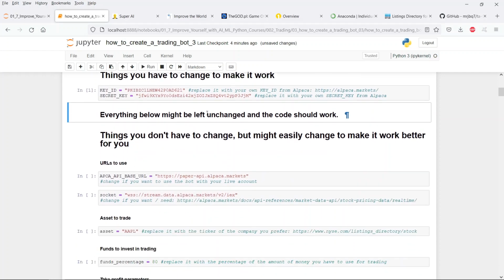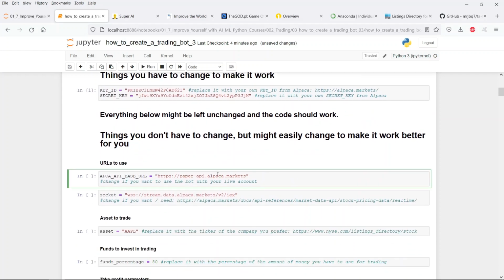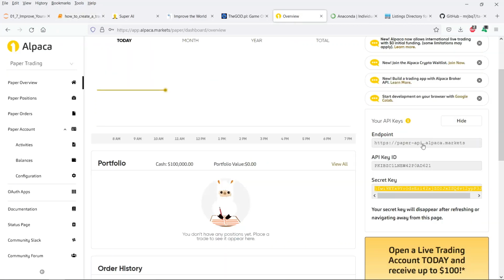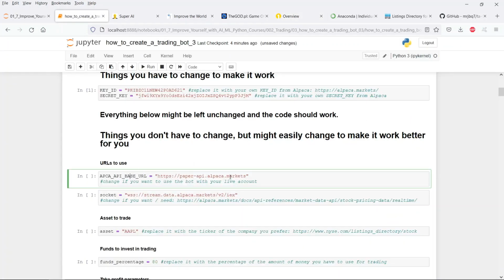Now let's go to things you might want to change. First, the URLs. The URLs we use here are for paper trading. If you want to use your bot with your live account, you should change these URLs to those dedicated to live account at Alpaca. You can find the proper URLs at Alpaca's site.